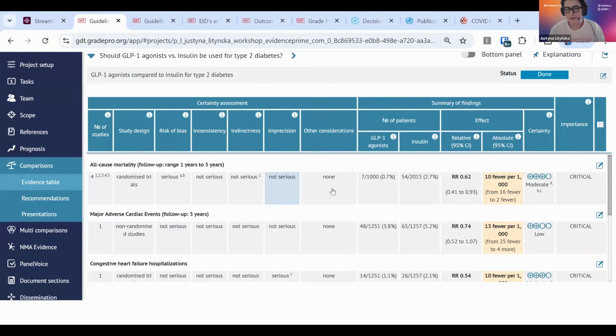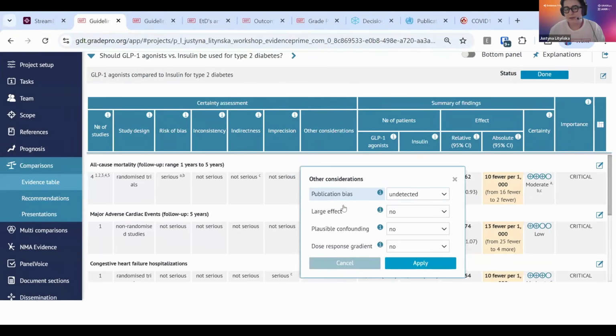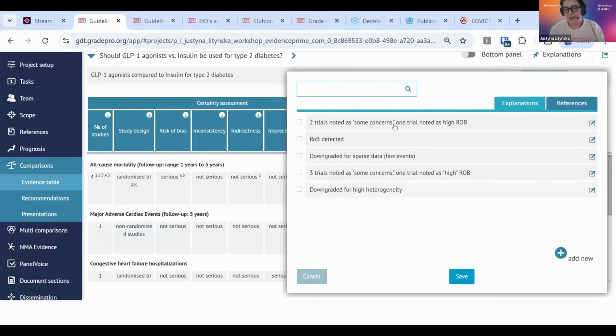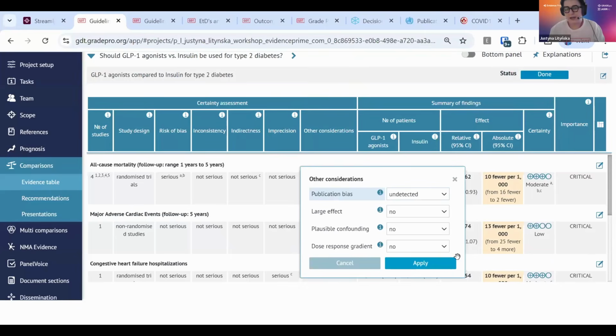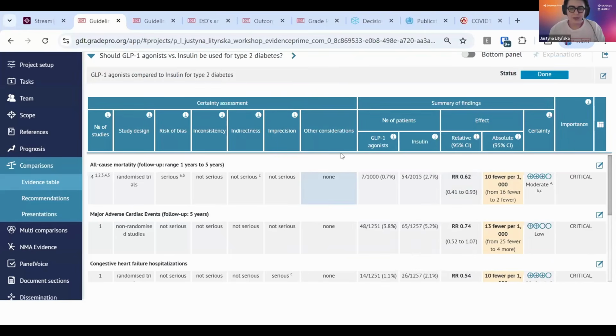However, this cell, other considerations, contains 4 fields. There are 4 aspects to be assessed here. So to attach explanation to any of them, I need to first click on that cell to open this window, and only then click on any of those criteria and then add an explanation or add a reference.